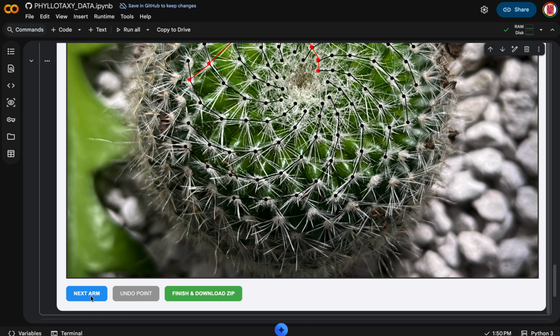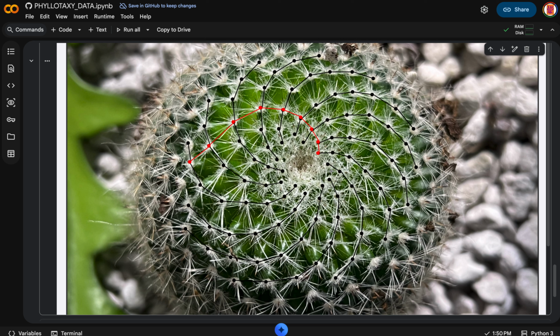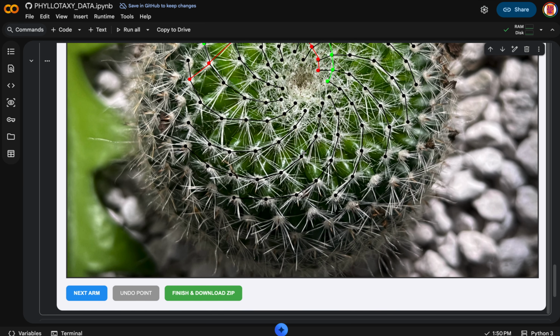Now that I'm done, I'm going to say next arm. And now it's important that I go to the next sequential arm. I'm going to use the previous one as my guide, and it would start right here. So I'm going to start clicking on my next arm, going from the center outwards, and you go as far as you feel comfortable. I don't know if I feel so comfortable with this. I was a little worried about that one, so I'll just leave it there.